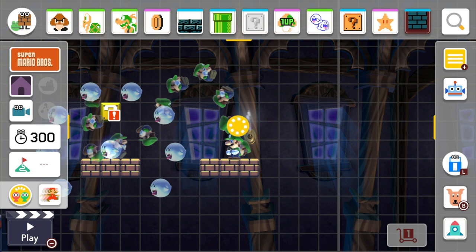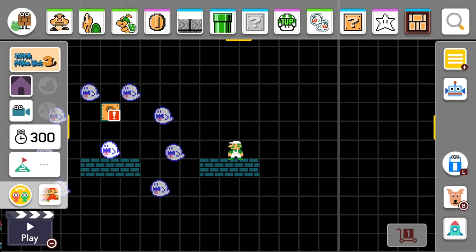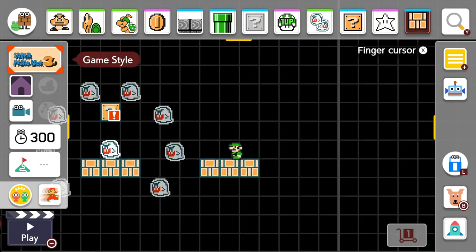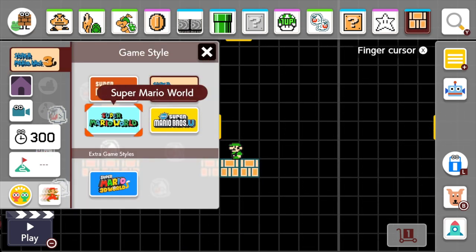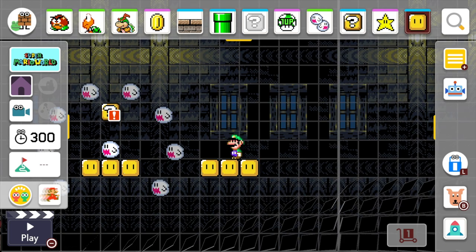So you can see if you change to different styles, you'll still have the Boo circle. You can see there, that's Super Mario Bros. And then if you change it over to Super Mario Bros. 3, then the same Boo circle is in place. And lastly, it is the same for Mario World.